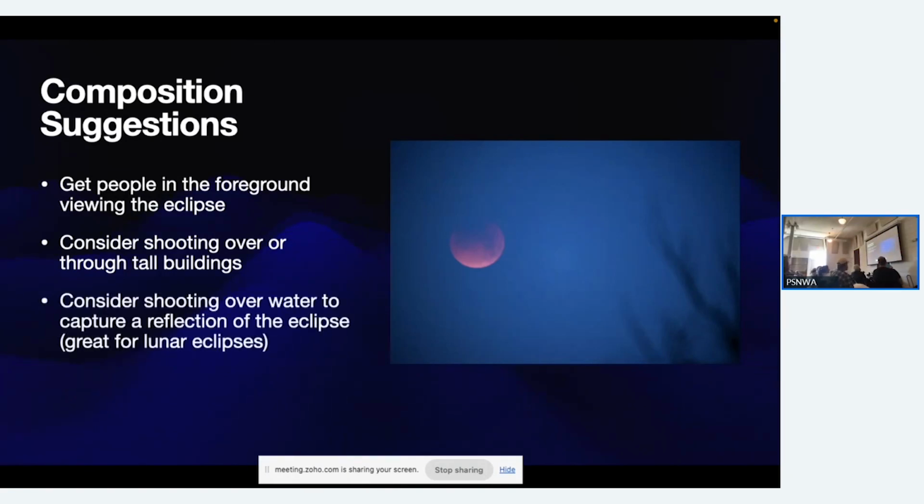Consider shooting over water. We did this one time to capture the reflection of the eclipse. Again, this is really good for lunar. Now, this wasn't an eclipse, but we had a supermoon not too long ago that we shot out at Lake Fayetteville, and it came up screaming red when it first came up. Then it got orange as it was coming up, and we shot it over Lake Fayetteville. So I've got this trail of orange through the water. Gorgeous, really cool pictures of the water.